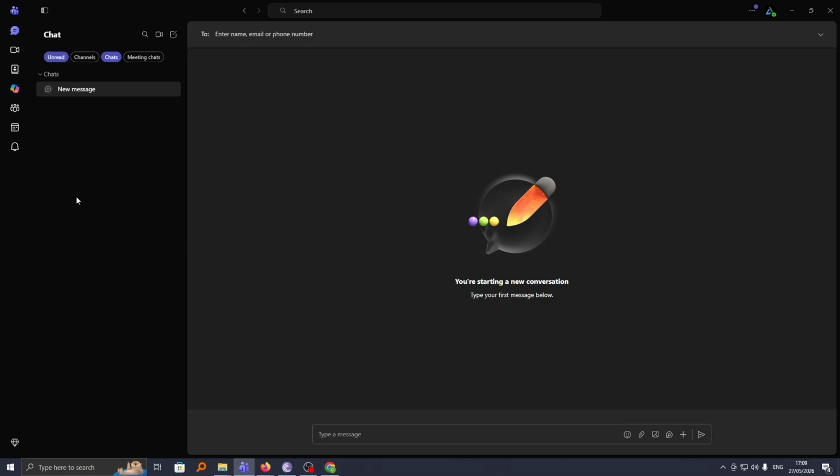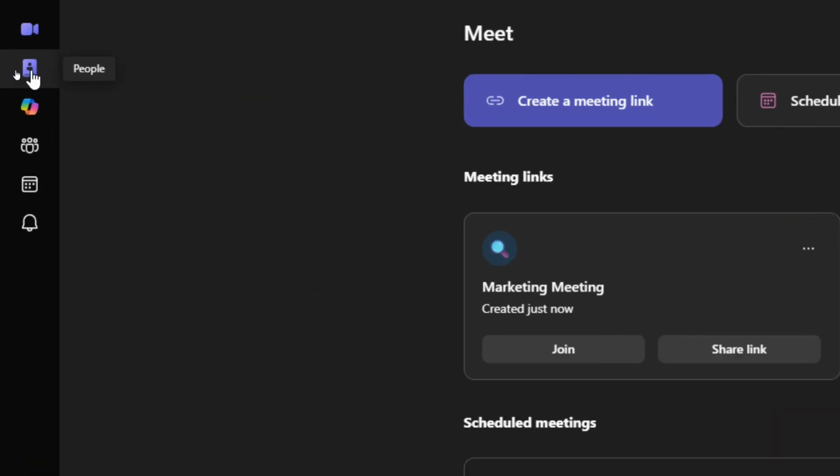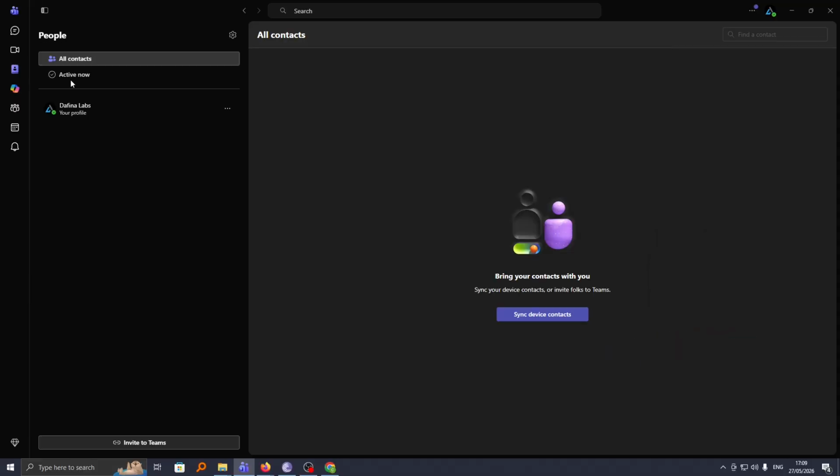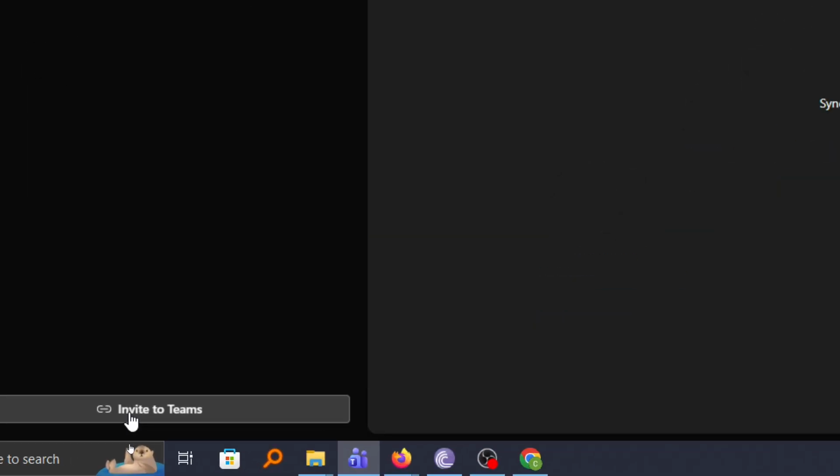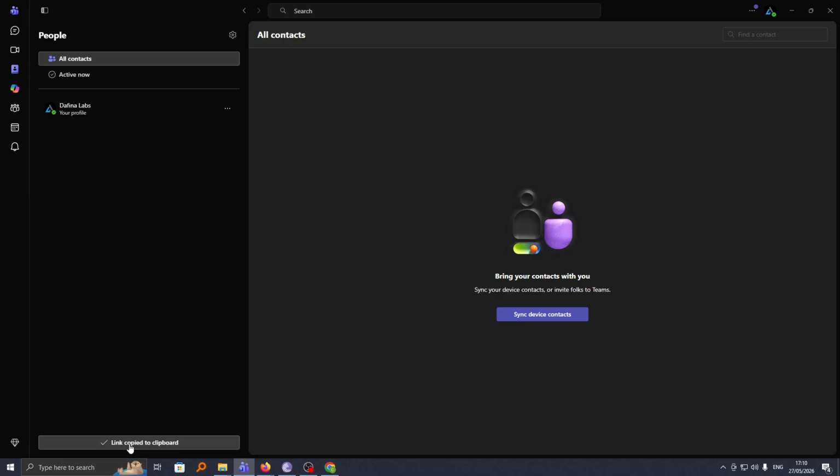Now to get started, log into your Microsoft Teams account, and once you are here, head over to People down below. Now here you'll be able to see a list of all the contacts that you have. However, if you wish to invite one to your Teams, now go down below and click on Invite to Teams. From here, a link will be copied where you can now invite any person. Now you need to share that invitation with anyone, and whoever clicks that link will be invited to your Microsoft Teams workspace. So that's how you can invite people to Microsoft Teams.